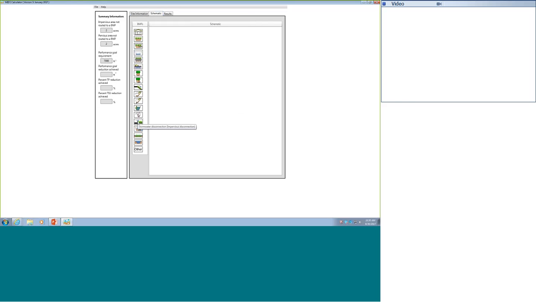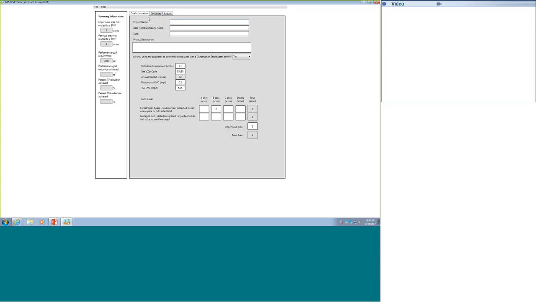Here's the disconnection BMP right here. If I try to drag that onto my screen, I'm going to get an error message saying I can't use it. That's because this particular BMP does not achieve instantaneous volume reduction, which is a requirement in the construction stormwater permit. And so this BMP cannot be used to meet the construction stormwater permit. So I'll go back to my main screen here, my Site Information tab, and type in no.